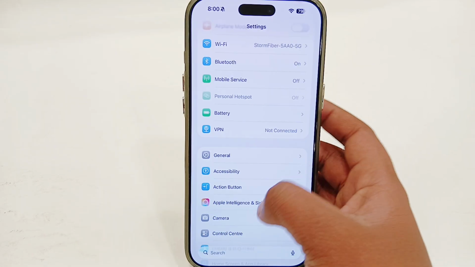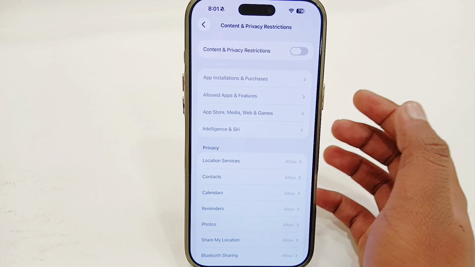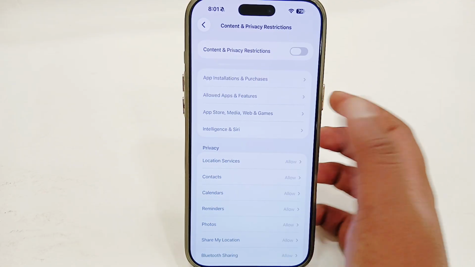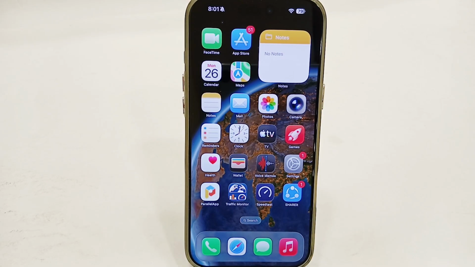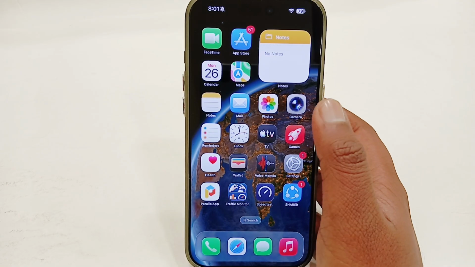If it's still not fixed, go to the screen time section here. Just go to content and privacy restrictions and disable all the restrictions from here, because sometimes it might be that your iPhone or your browser has been restricted due to these restrictions. So once you have disabled them, your issue will be fixed.